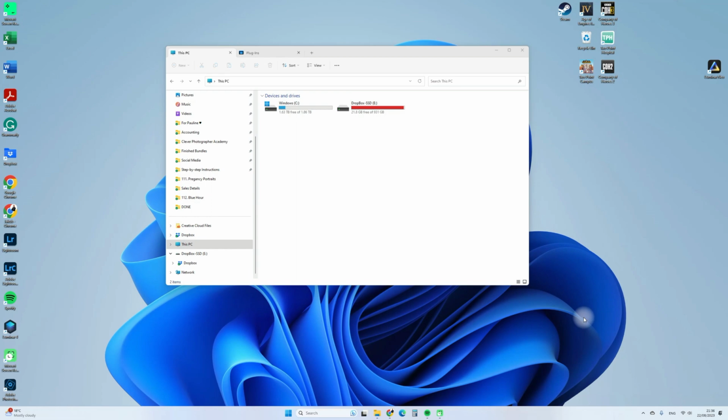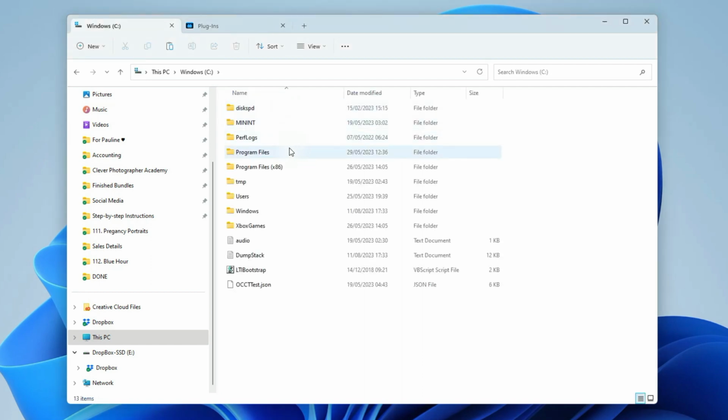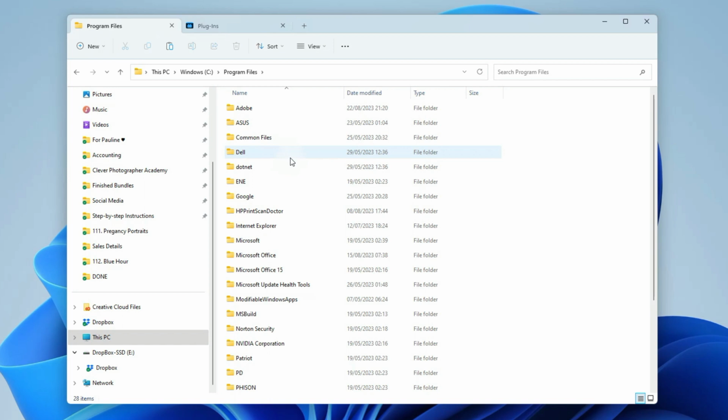Okay, so how do we install Luminar NEO as a plugin for Adobe Photoshop Elements on Windows? First, we need to get into our PC and then open the main hard drive. Most of the time, it's the C drive. Here, navigate into the program files. Now, not the program files with the 86 at the end of it, the regular program files.